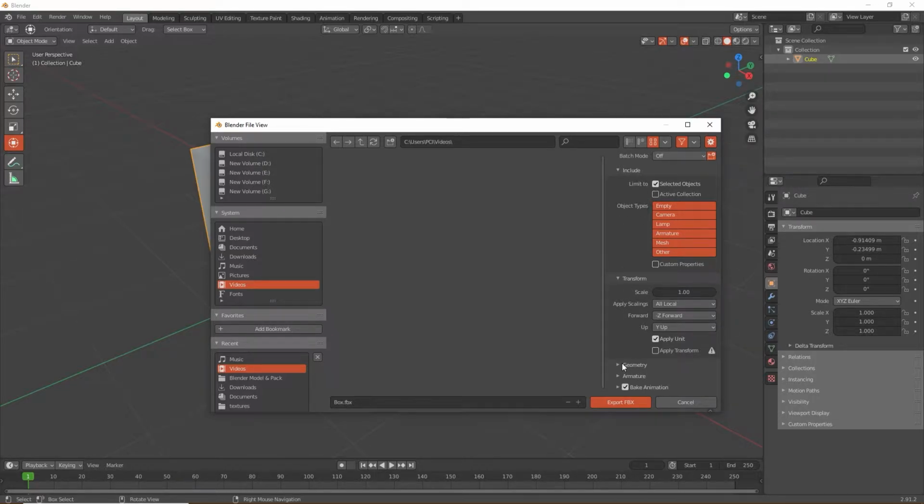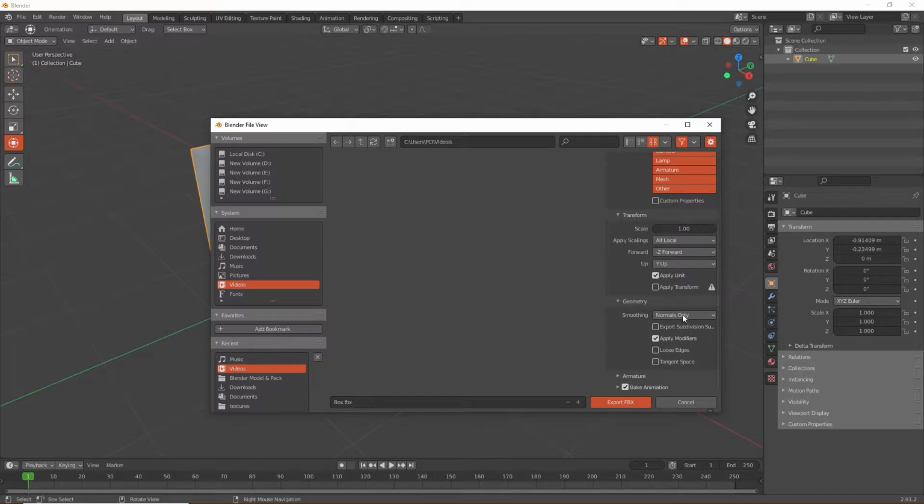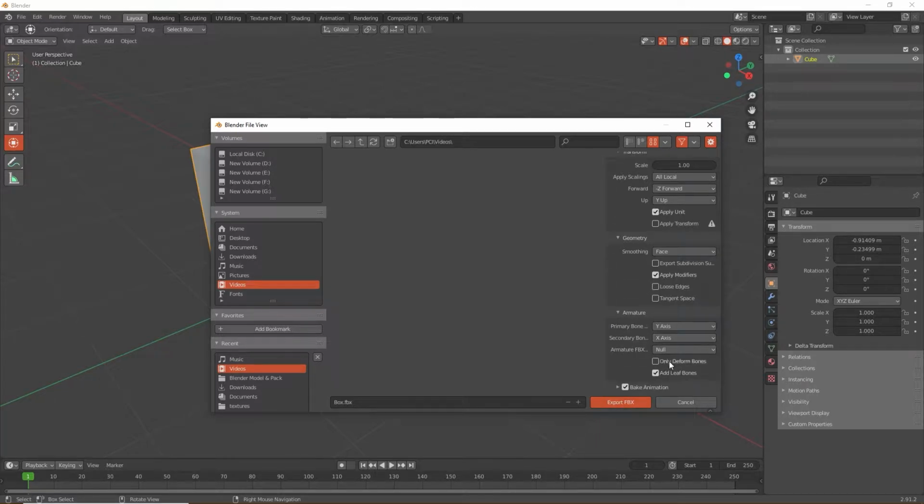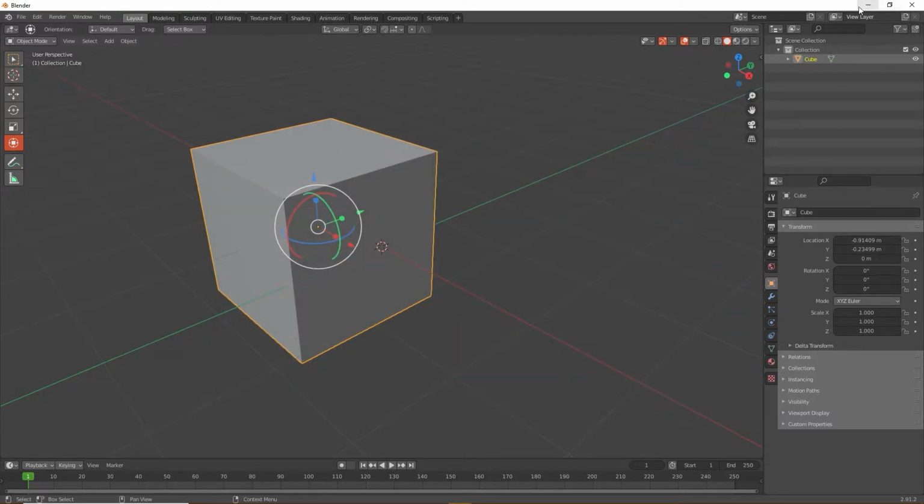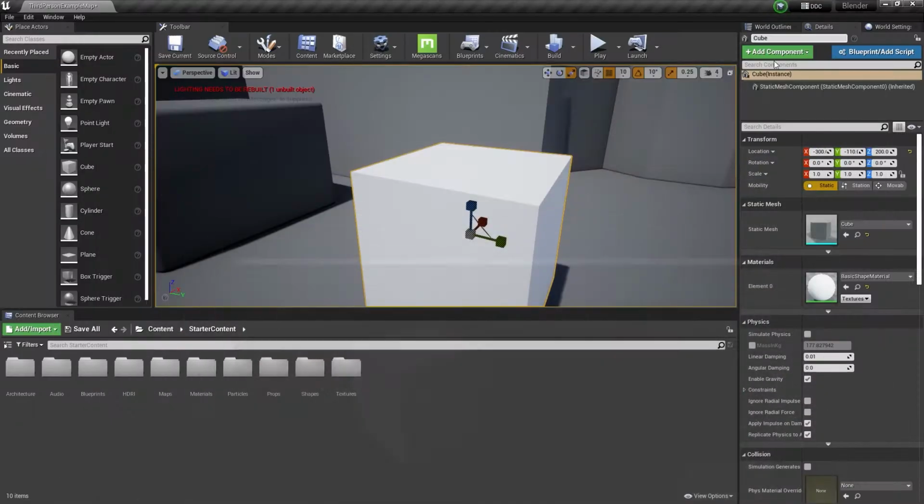Here you can find Geometry. Click on it, and here you can see Normals. Click on Normals to Face, or also, if you want, you can bake the leaf bones, and click on export. Once this is done, you can see that it's exported.